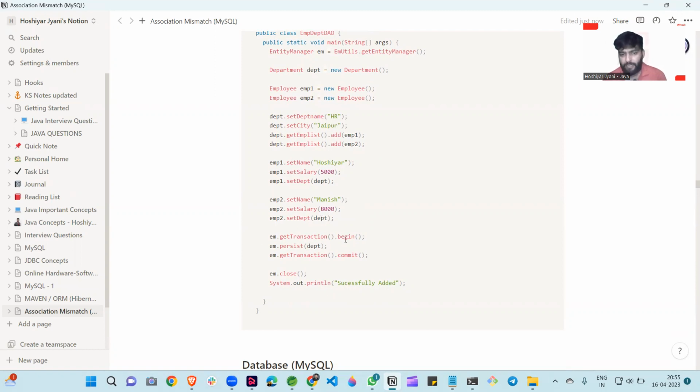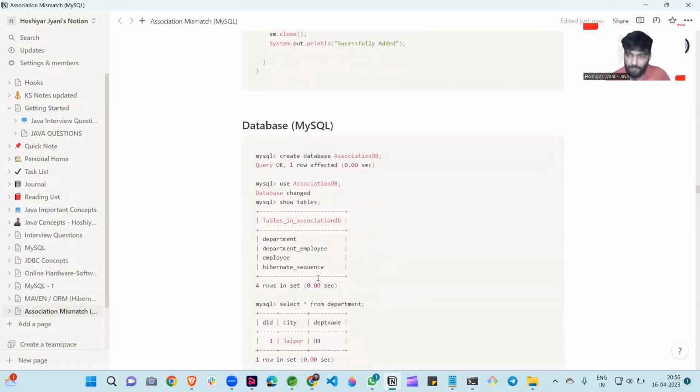Okay, after that in the transaction area I am persisting the department, because the department has the knowledge of both employees. So in this area our department is persisted, and we are using the cascade, so our employees are also persisted in the database. So how does the database look?